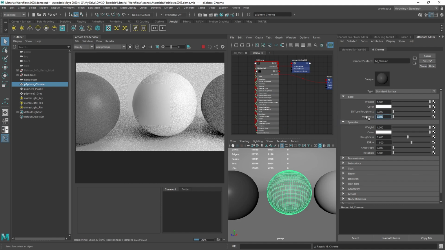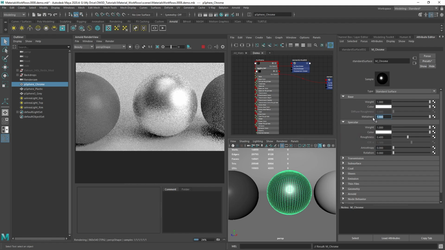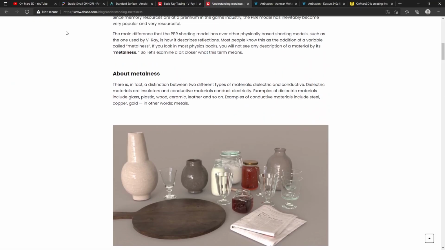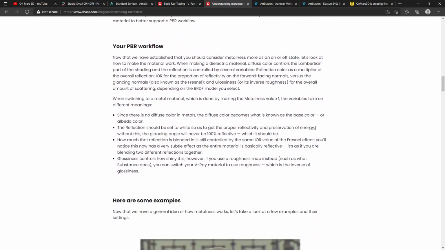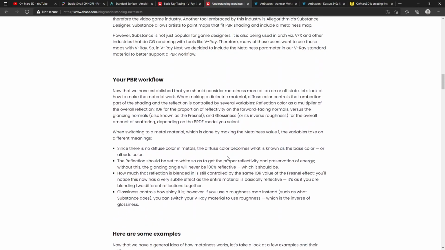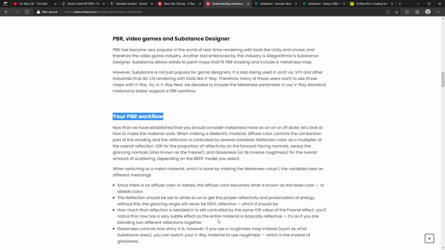So I can go here to metalness, and you can see at 0, it looks like a plastic or a dielectric material. And then I hit 1, and there you go. 1 will immediately set this to a metal material. So I do highly recommend this Chaos blog that really talks about metalness and the background. The key thing is just understanding that this is crucial for your PBR workflow.